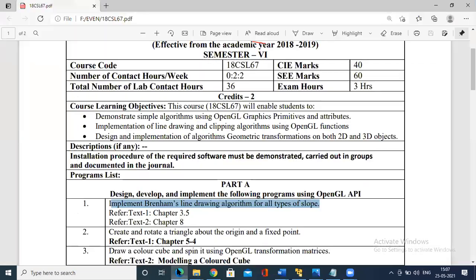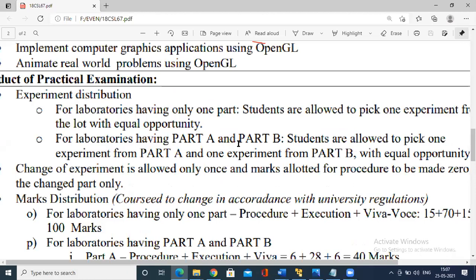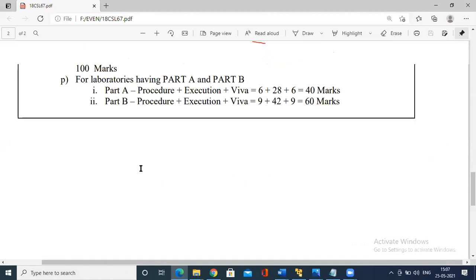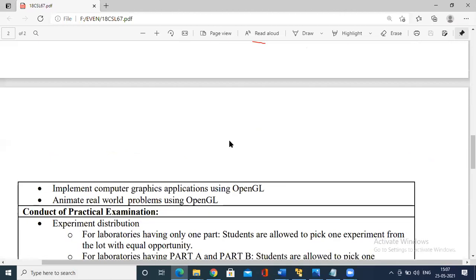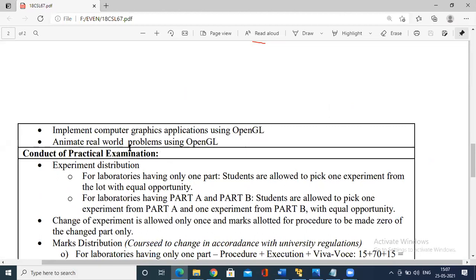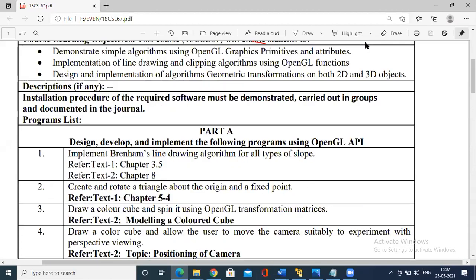Because see, I'll show you the project thing today. See, this is the project. I'll execute a few of the projects immediately after the first IA. See, what are the things that you could do? Apply the concepts of computer graphics, right? Consider all types of attributes like color, thickness, style for your project while doing your mini project. Simulation of concepts of OS, data structures, algorithms, etc. could be done. And you can animate real world problems. Any sort of games is also considered. The thing is that there should not be repetition. Okay, so this is from my side.